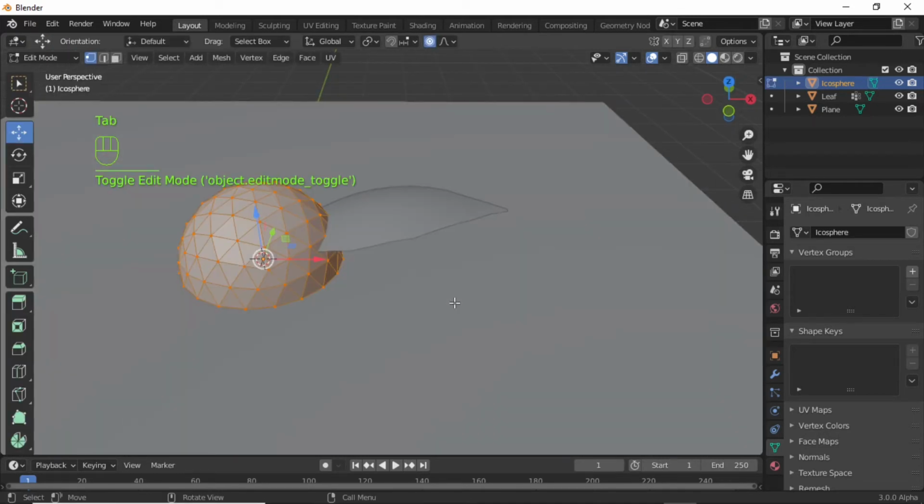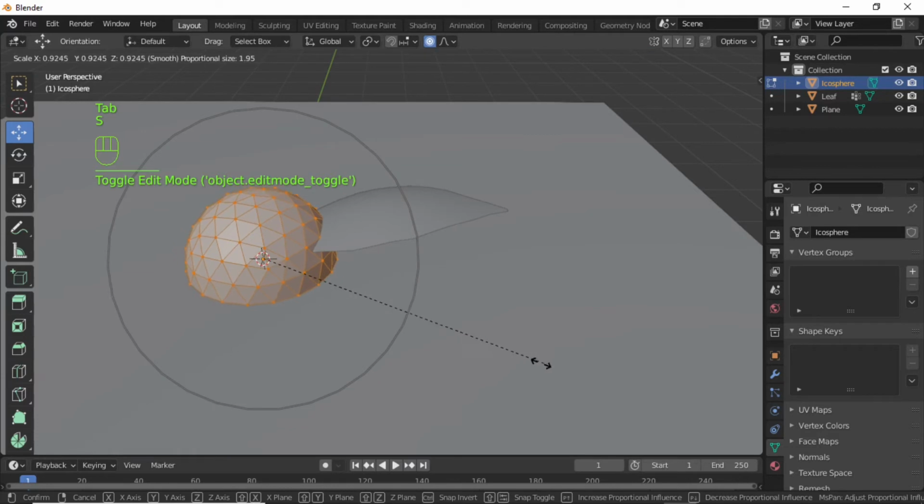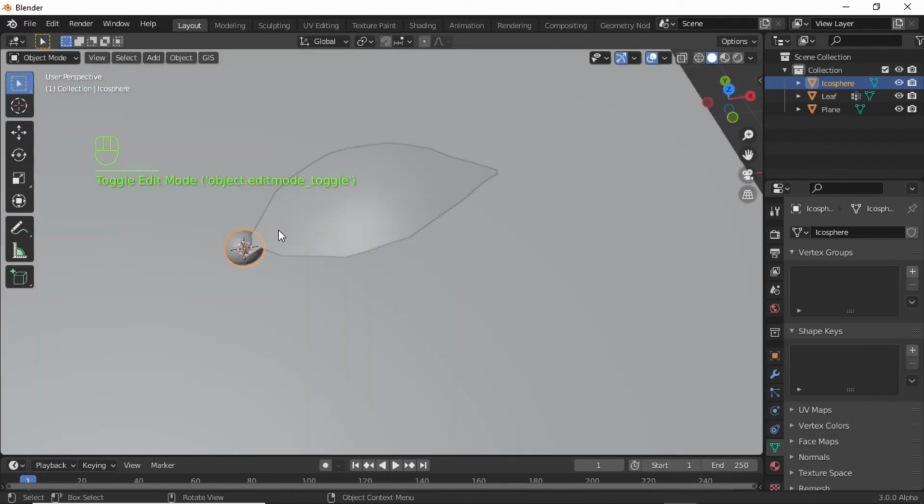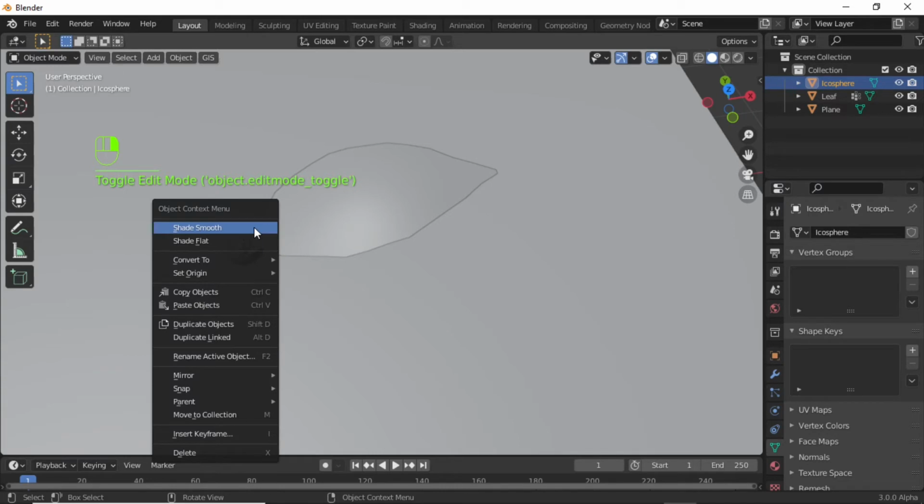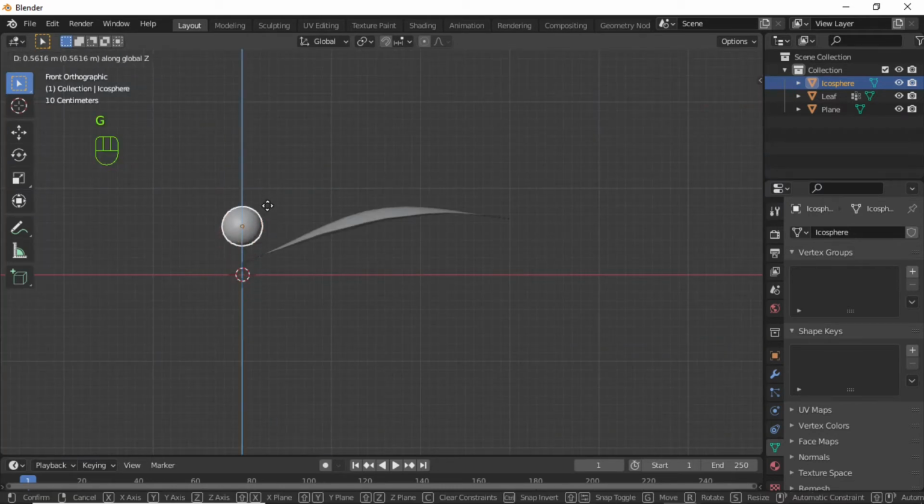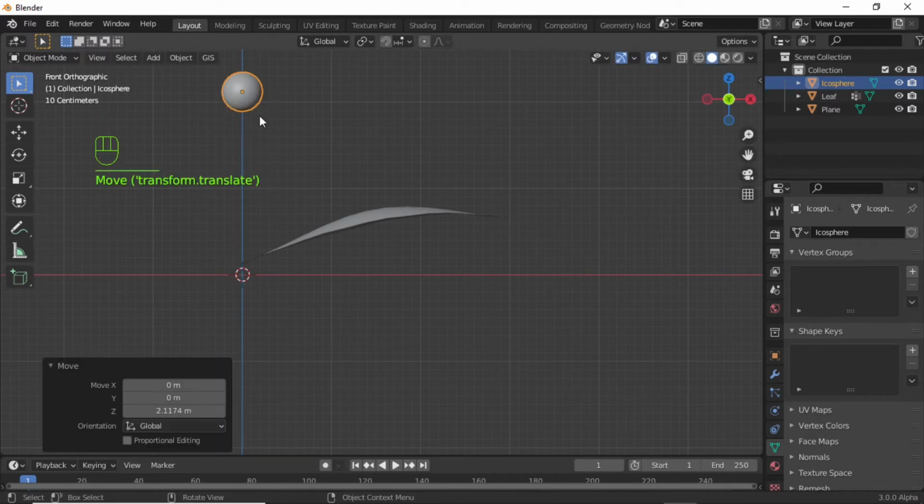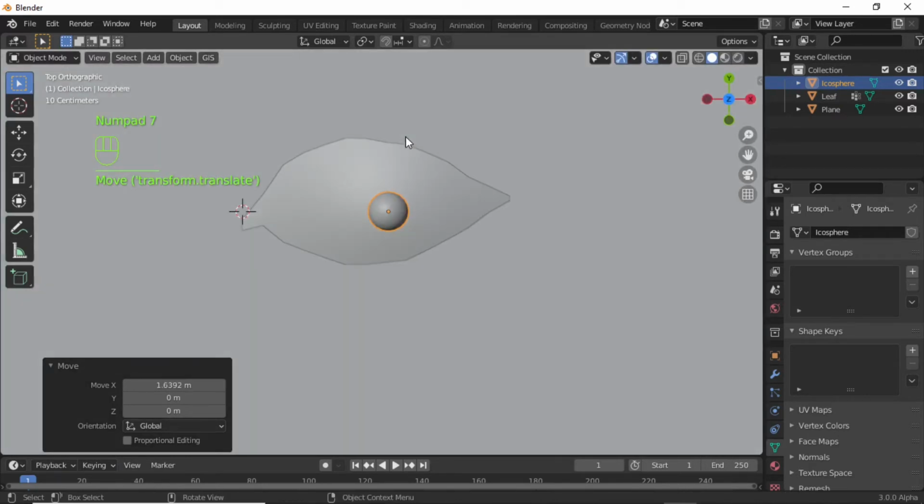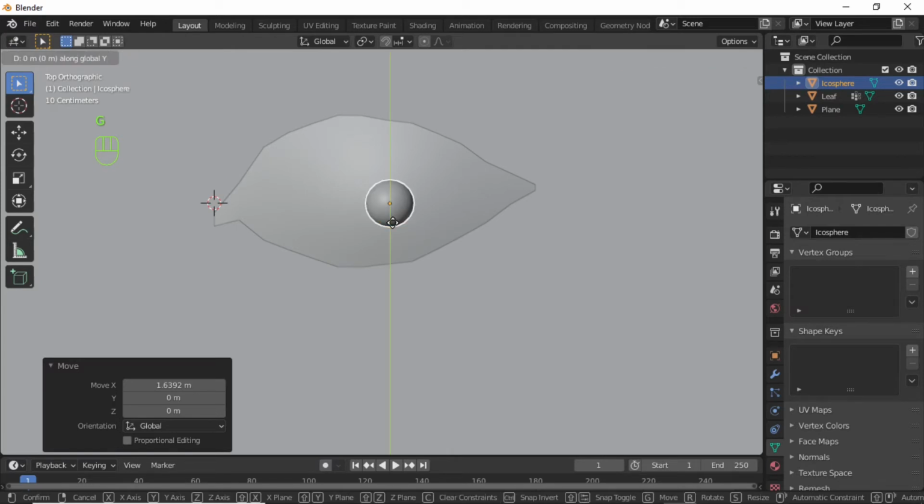Now switch to edit mode. Now press S and scale like this. Now switch to object mode. Then right click and select here shade edge mode. Now press G, then Z to move on Z axis. Now press G, then X to move on X axis. Now press 7 for top view. Now just move little bit on y-axis like this.